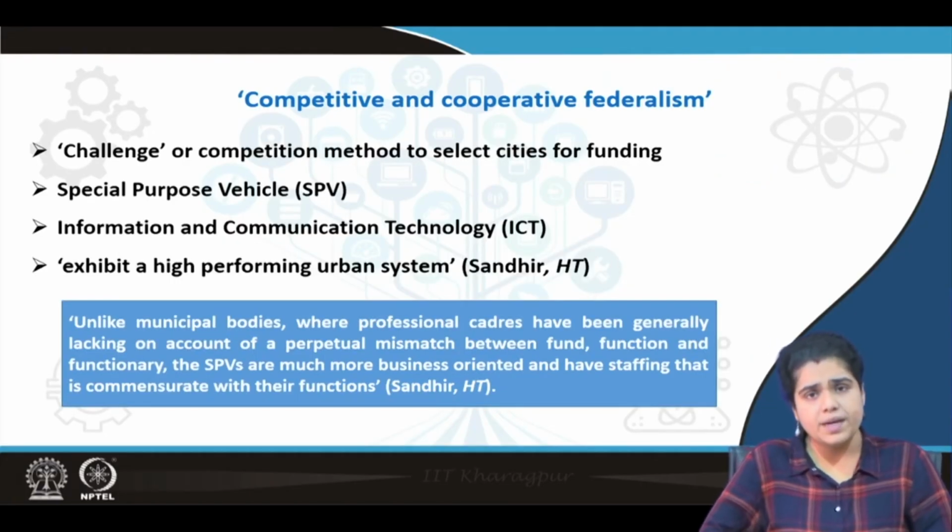So, competitive and cooperative federalism, I think this is the very first mission or the very first grand plan which has been floated in this country that encourages this competitive model. So, cities can only be selected through this selection criteria. We will discuss this in detail in our next presentation, that is lecture 16, where we will be critically interrogating some of the major components within this SCM.